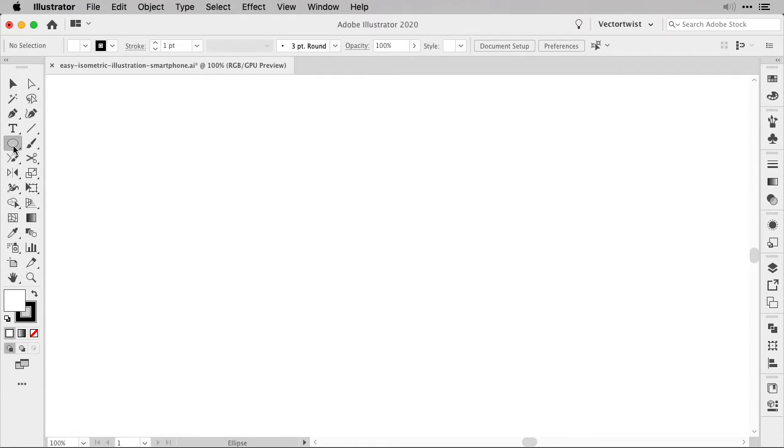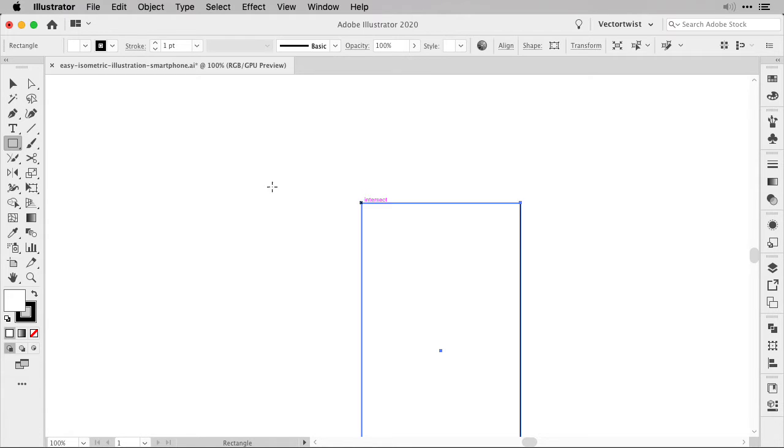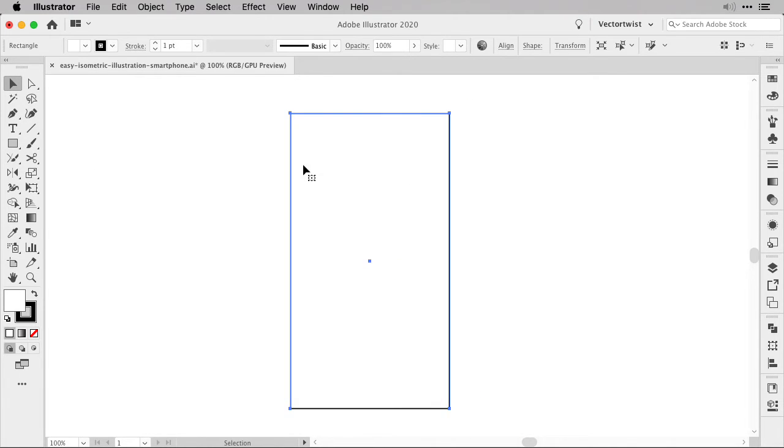First, let's create a rectangle. So pick the rectangle tool, click once on the artboard, and then for the width, set 260 pixels, and for the height, 475. Then click OK. Now I'm using a white fill and a black stroke.